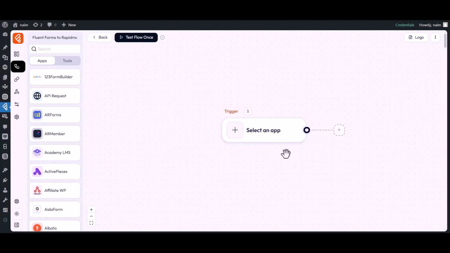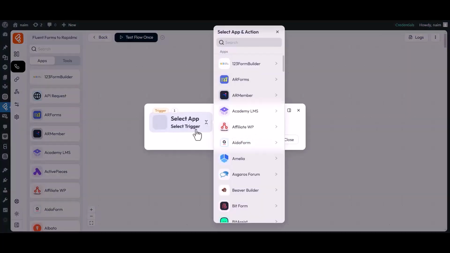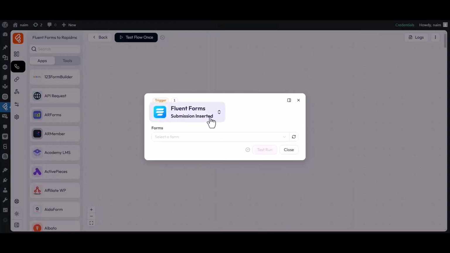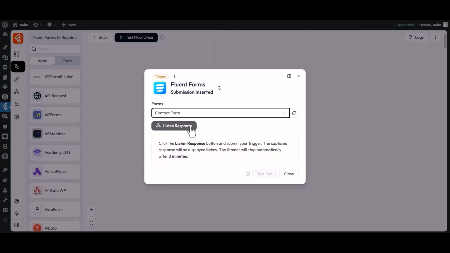Step 2. Add FluentForms as a trigger. Next, let's add FluentForms as a trigger in our workflow. To do this, click on the plus icon. A pop-up will appear. From there, search and select FluentForms Submission Inserted as the trigger. Now, choose the form you'd like to use from the drop-down menu. After that, click the Listen Response button.